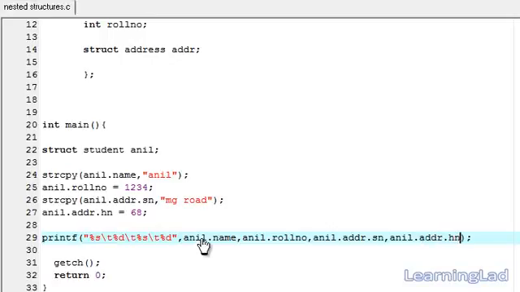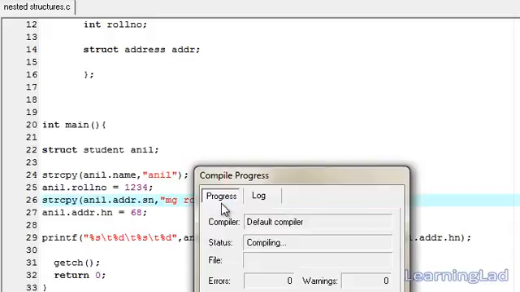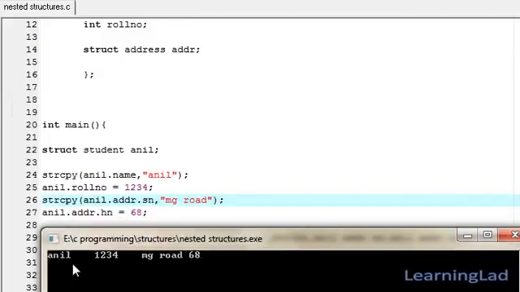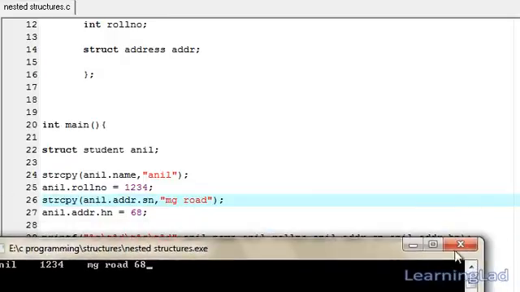So I'm going to save it, compile it and run it. As you can see here, we got anil, that's my name, 1234, that's my roll number, then MG Road, that's the street name, and the house number 68. So I'm going to close it.